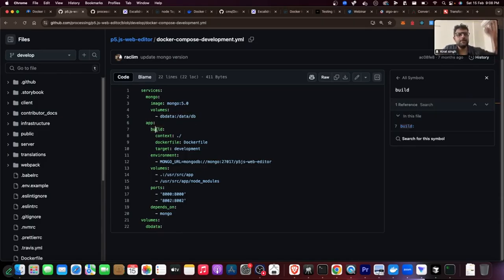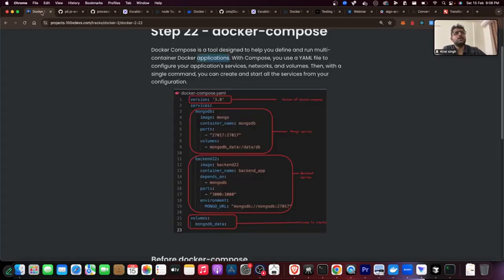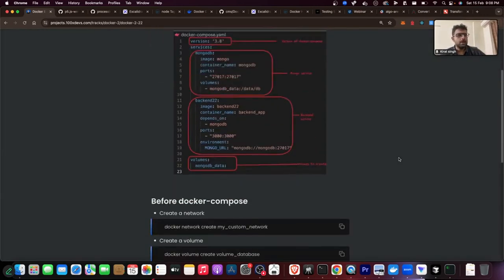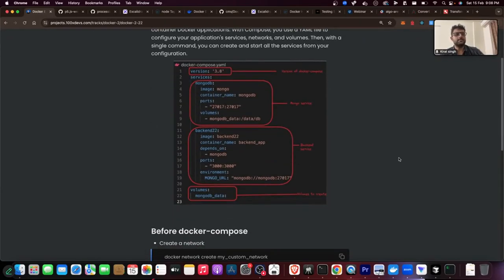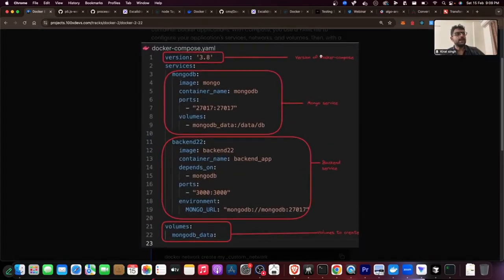That is the P5JS web editor Docker, sorry, Docker Compose file. Didn't understand? Let's look at a simpler one. Let's say I have my own MongoDB project, that simple backend that connects to MongoDB. So there, let's try to look at the Docker Compose file. And after that we'll write our own Docker Compose file. So we'll learn things there.